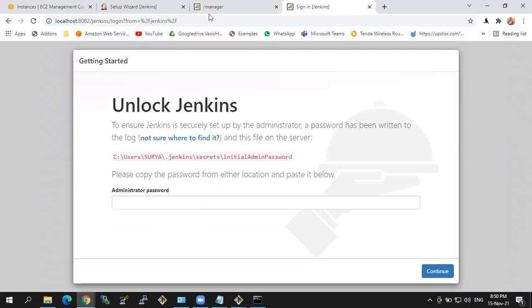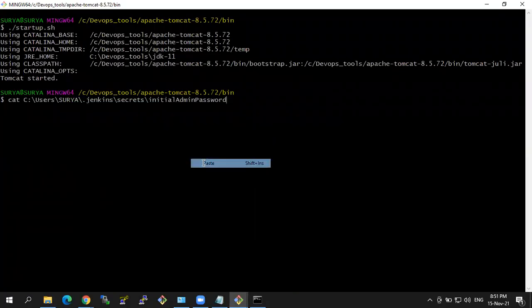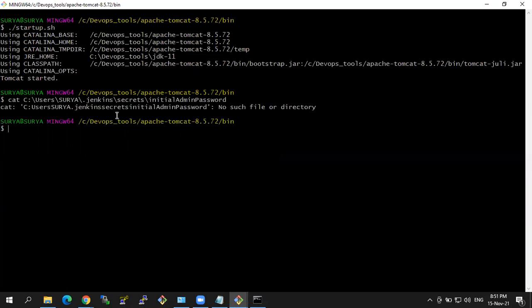Anyway, this will work. Anyway, you can work with the Jenkins. Here also you need to go to this particular folder and give the path. Just copy this and here in the git bash, just type cat. Because this is a Windows machine, it is a Linux command you need to give here. Linux slash you need to give.